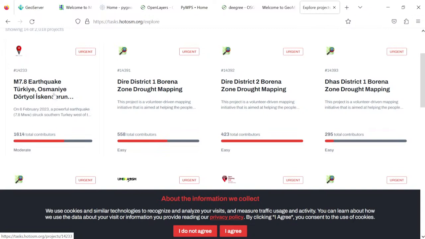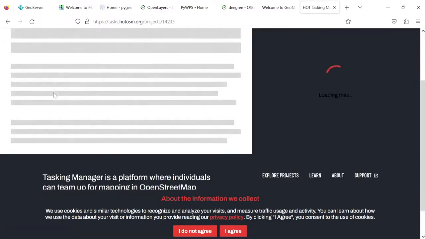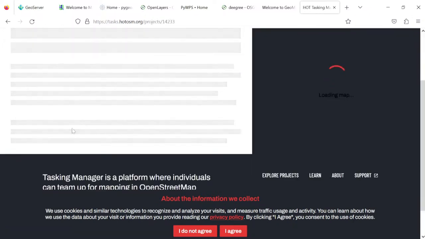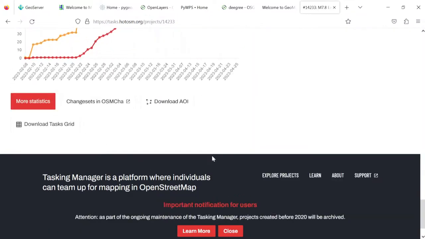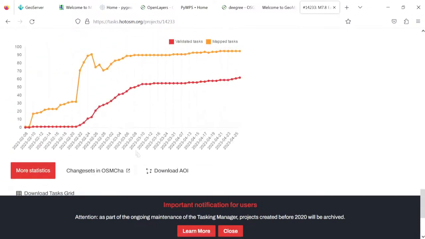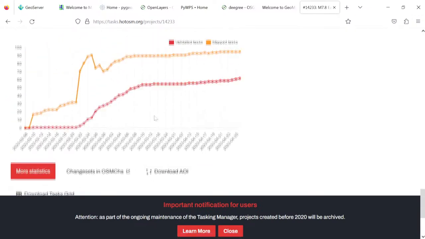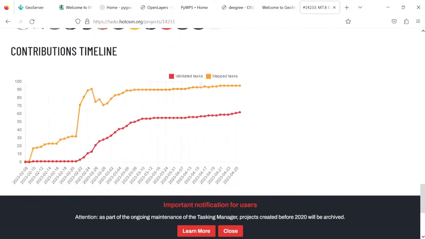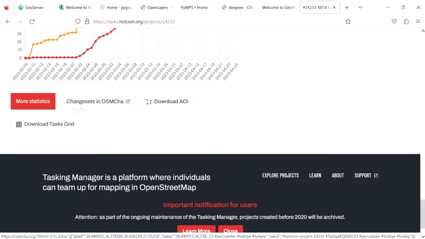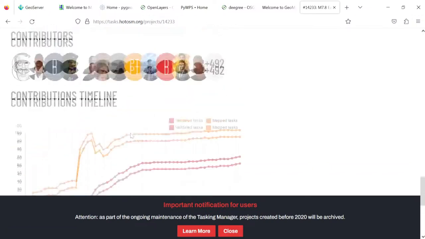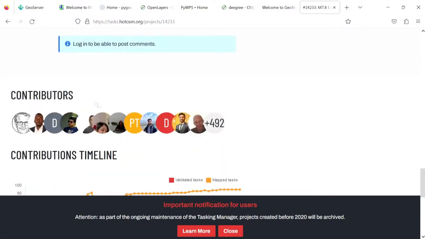That's why the HOT team provides a project where anybody can join. You can map the data and download it. For this project, you can see how much contribution has been made. Some people are contributing, some are validating, and at the same time some are simply downloading this data. You can download entire data sets, and this data is used by different people who require it.